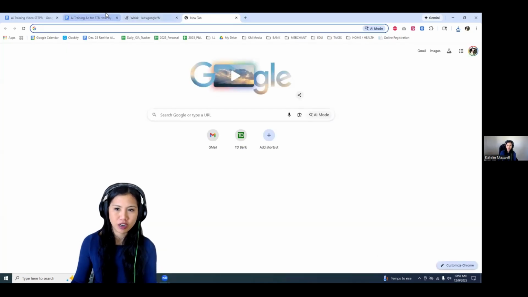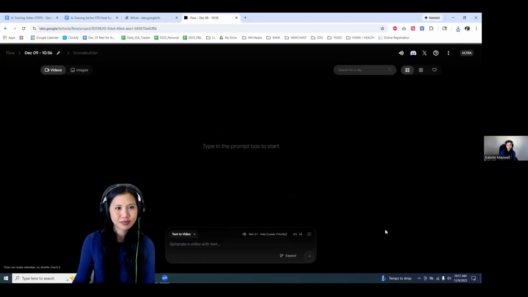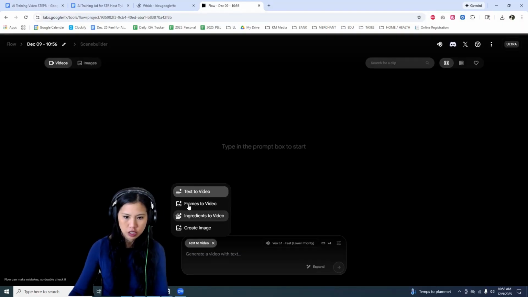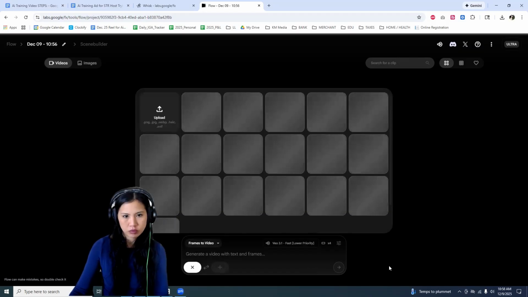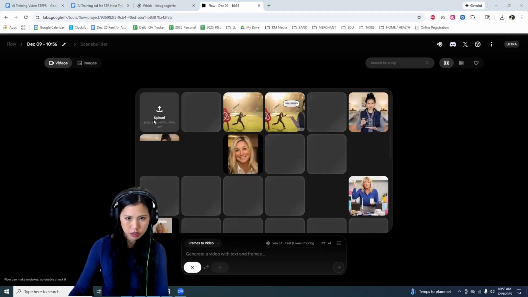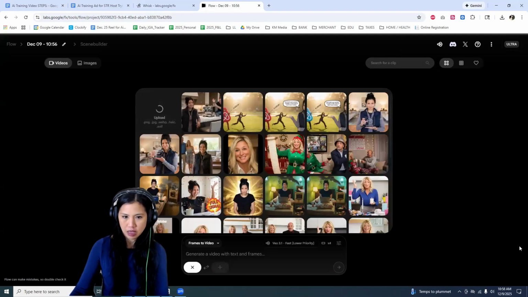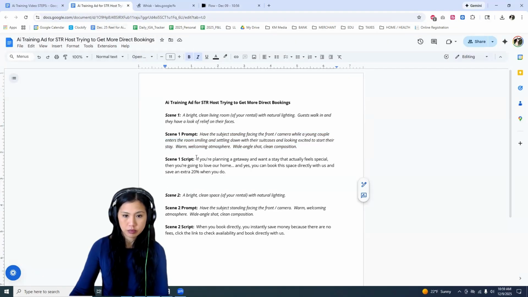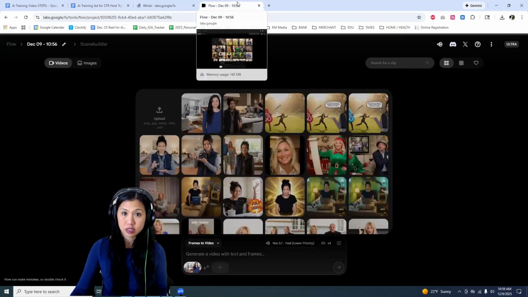Now to create the actual video, we're going to use another Google product. We're going to use Google Flow. All right, so now I have Google Flow opened. I'm going to go to frames to video. I'm going to upload my image and save it. And while that's loading, I'm going to come over to my script and copy the text, because this is what I actually want my AI clone to say.